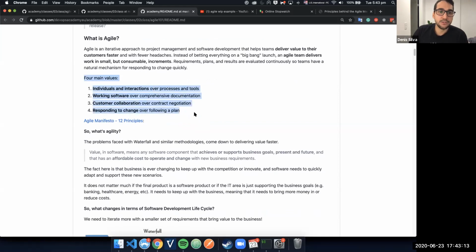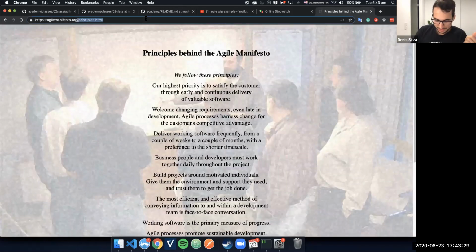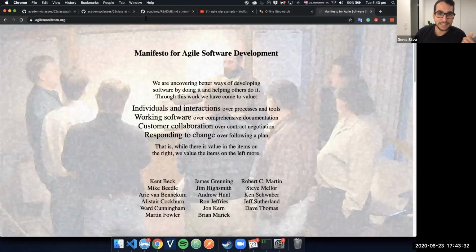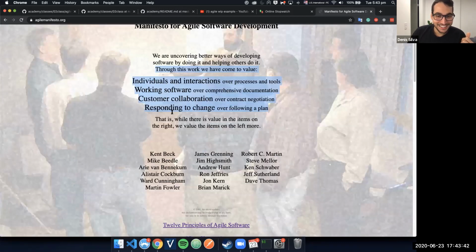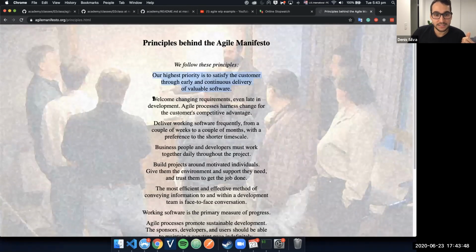So there are 4 main values in any Agile framework that you will find. And this basically derives from the Agile Manifesto, which you can find here. It's not a complex website, as you can see. It's like old HTML websites when everybody was trying to put up a blog. But if you click here, 12 Principles of Agile, you'll find the 12 here. And they're really simple when you read them.